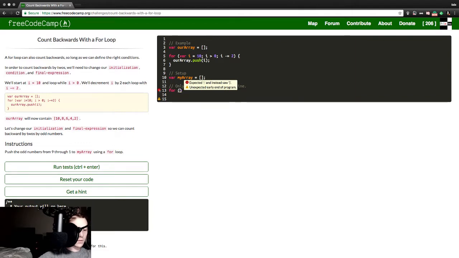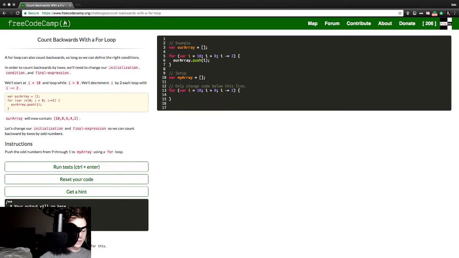Let's do this. For variable i equals something, 10, semicolon. i is greater than 0, because we're counting down, so it will stop as long as it's greater than 0. Then semicolon. Then we're doing i minus equals something, 2. Okay. And then let's push this onto our stuff.